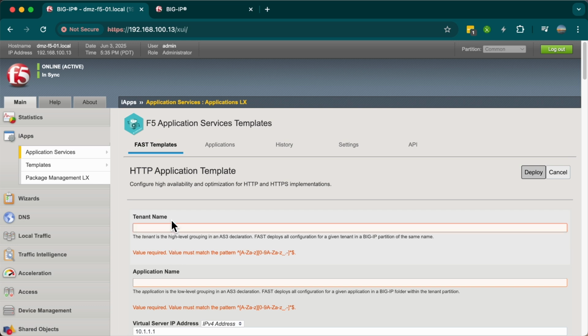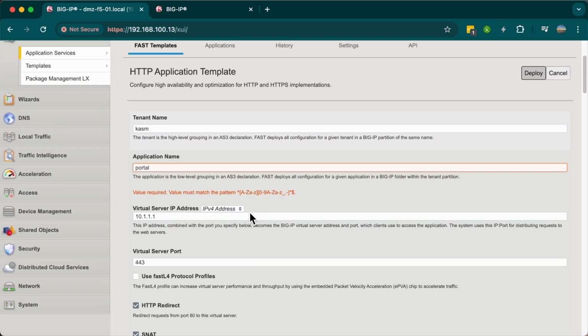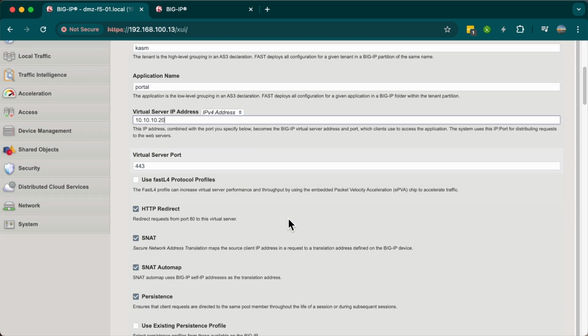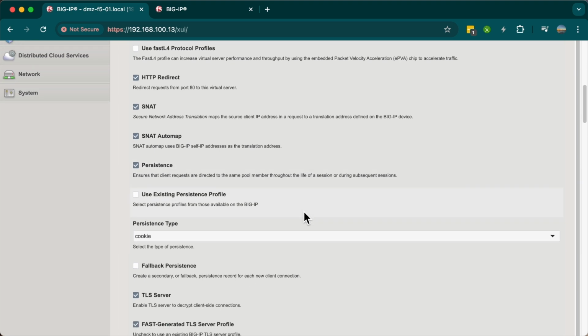Fill in the tenant name, which is the partition where the Kasm configuration will reside, a friendly application name for your Kasm iApps application, the virtual server IP, which is the IP address that your DNS A type record is pointing to. This is the IP used by the end user, the port, which is set to 443 for TLS traffic, and then enable HTTP redirect, SNAT, SNAT automap, persistence, and then set the persistence type to cookie.